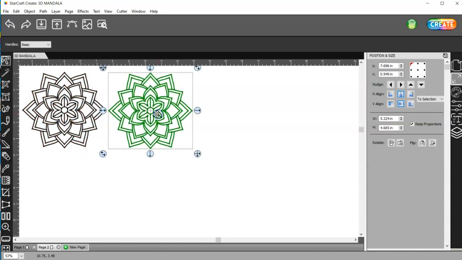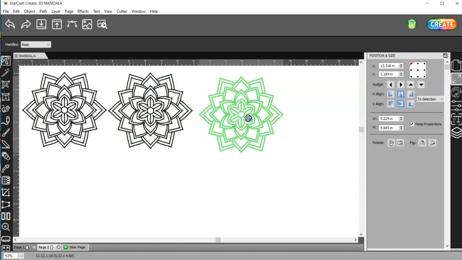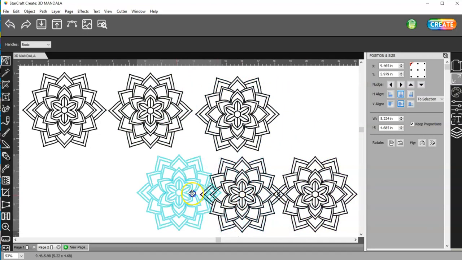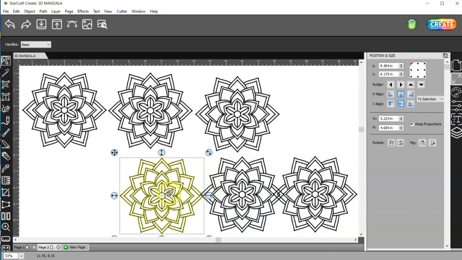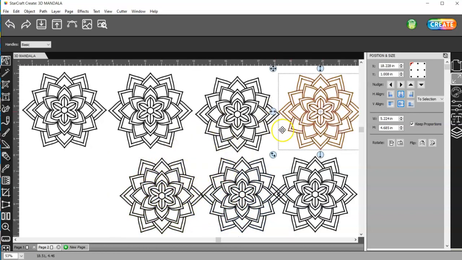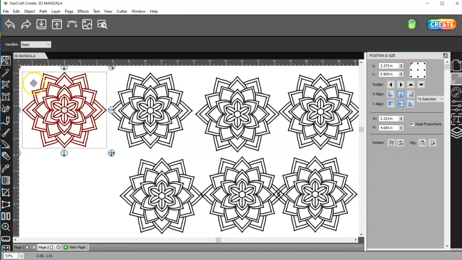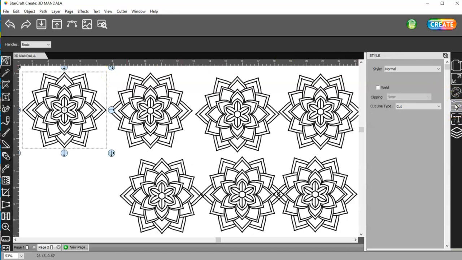I'm going to just hold the Alt key down, click and drag, click and drag, click and drag, click and drag. And maybe one more. I'm not going to need that many, but just in case. You always want to have extra copies, right? Okay, so the first thing I'm going to do on the first one is I'm going to make it completely colored in. So I'm going to come over here to my Style panel.